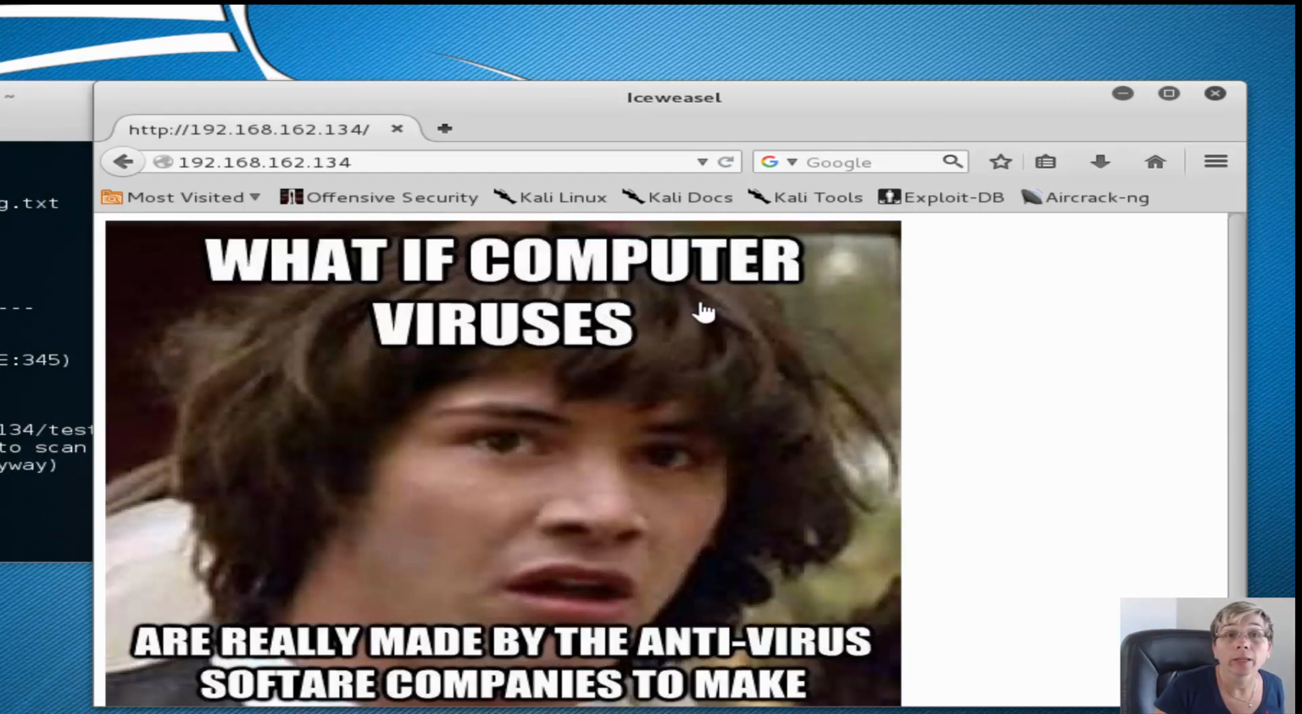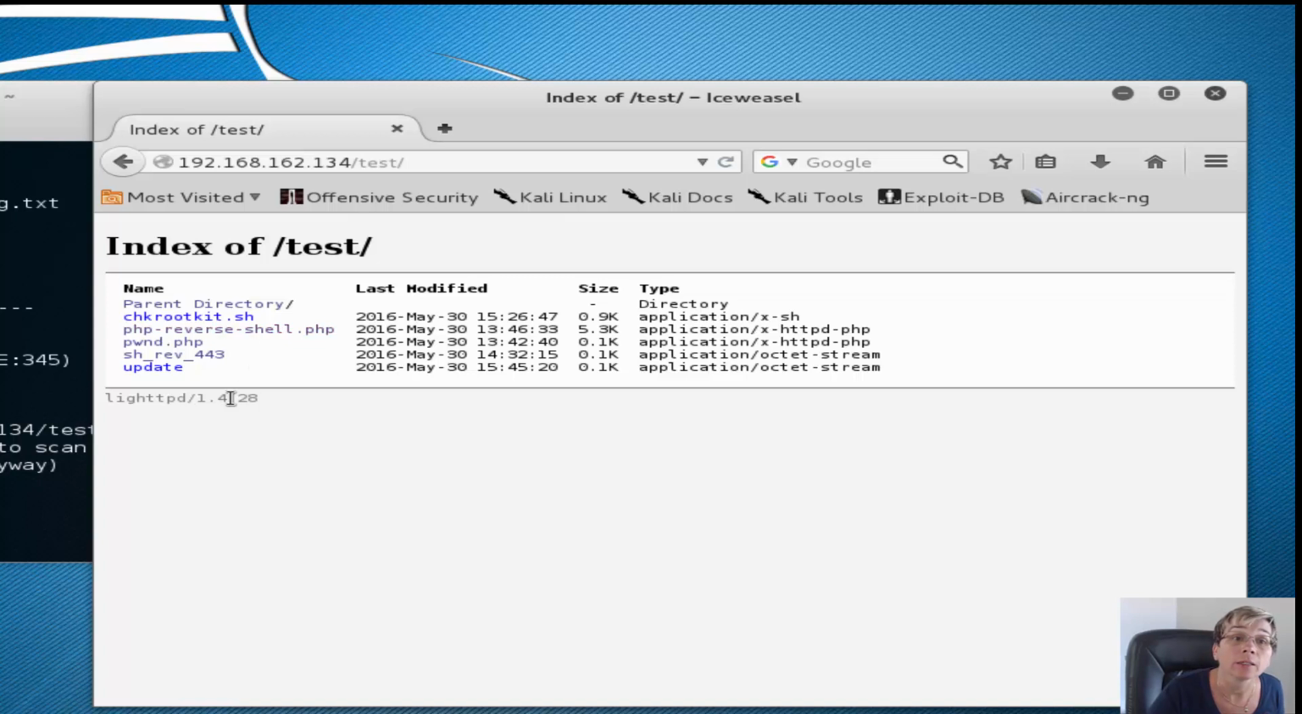So when you go to port 80, you'll see that there's an image here. I actually downloaded the image, took a look at it through the exfiltration tool and didn't find anything of significance. But when you go to the test folder, you realize that there's actually some interesting abilities that can be done.